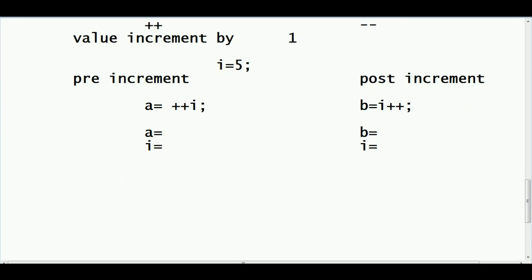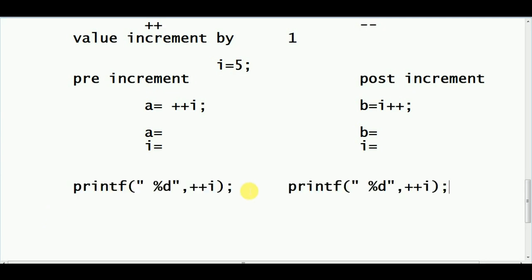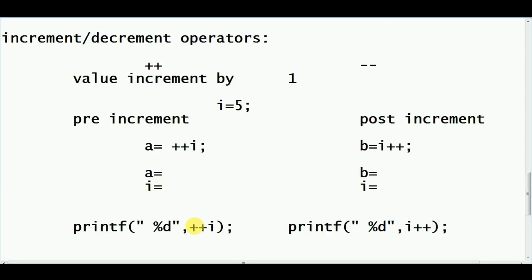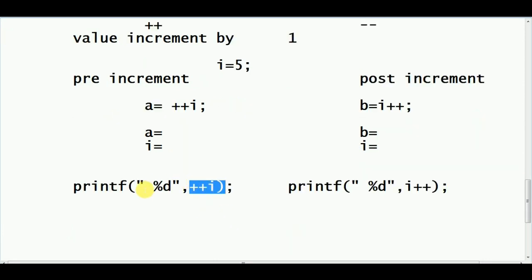In this case, first the assignment will be performed. First the i value will be assigned to b. b is how much? 5. Next the i value will be incremented. Now i is 6, but the i value 5 only was assigned to b. That is the difference.